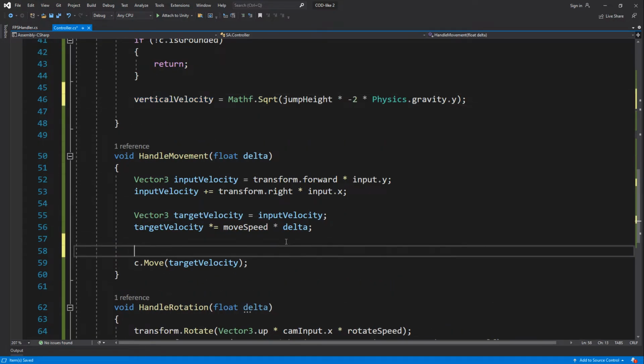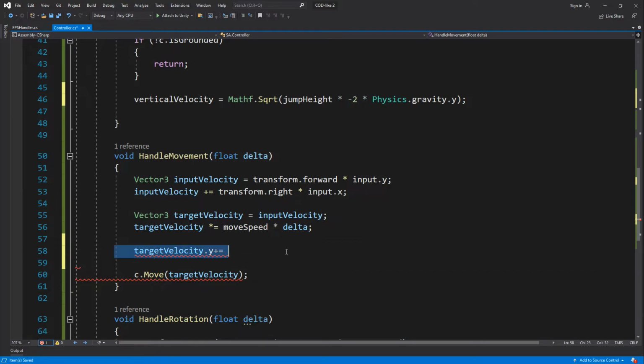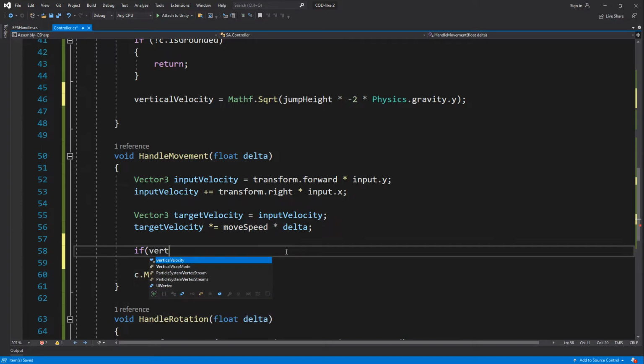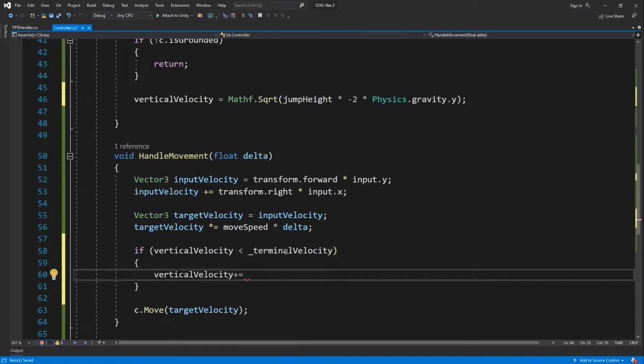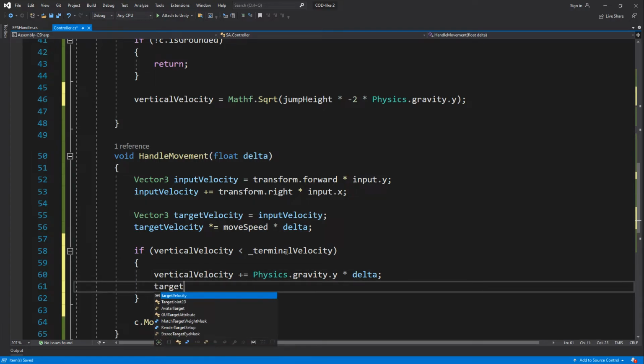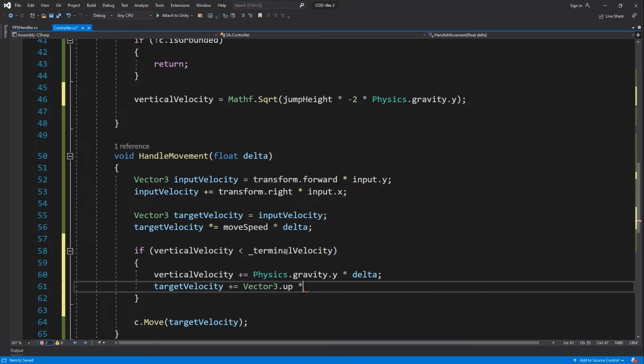So what do we do with our vertical velocity? On our base velocity, we're going to be adding on the y, I think. Well, first of all, we need to be checking if our vertical velocity is less than our terminal velocity. If it is less, then we're going to be adding physics.gravity.y multiplied by delta. Okay, then on our target velocity, we're going to be adding Vector3.up by vertical velocity by delta.